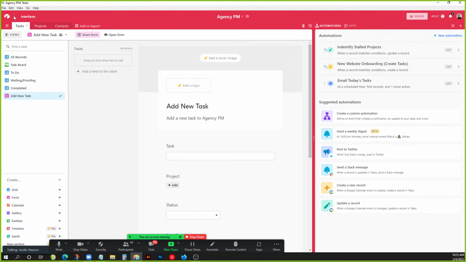Kyle, is there an ability for you, if you've created a base like this, to turn it into a template or something to share with other Airtable users? Yeah, absolutely. And we'll go into that here at the end of this too.